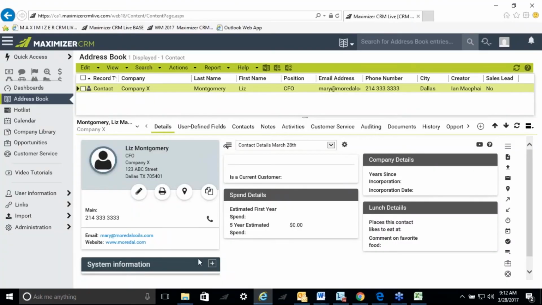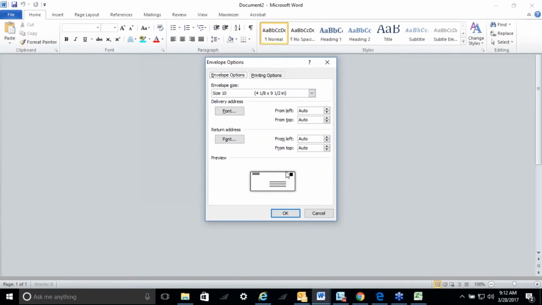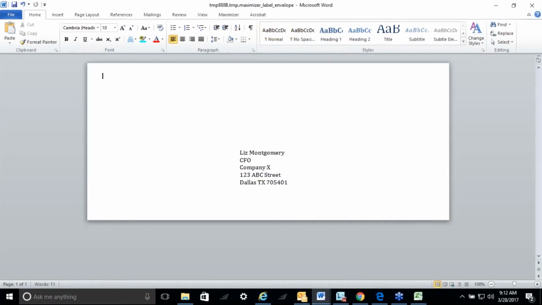Actually, let's make sure I've got a record selected here. Normally I like to put the check mark next to the item. I just click the envelope button, and you get to pick which size envelope you're using, and you click OK, and it merges the data onto the envelope.